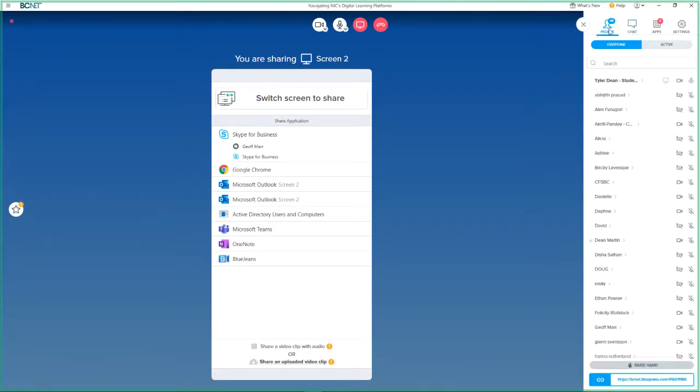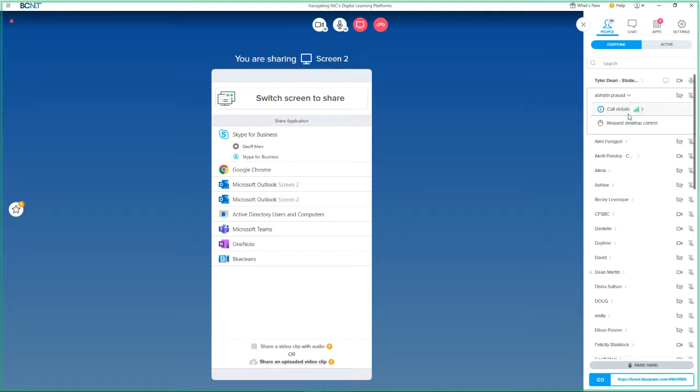And like Dean was alluding to earlier, you can change your name here by clicking on the little pencil icon and changing your display name. You'll also be able to expand on the name and see a few things like call details. Another feature of the app is requesting desktop control.